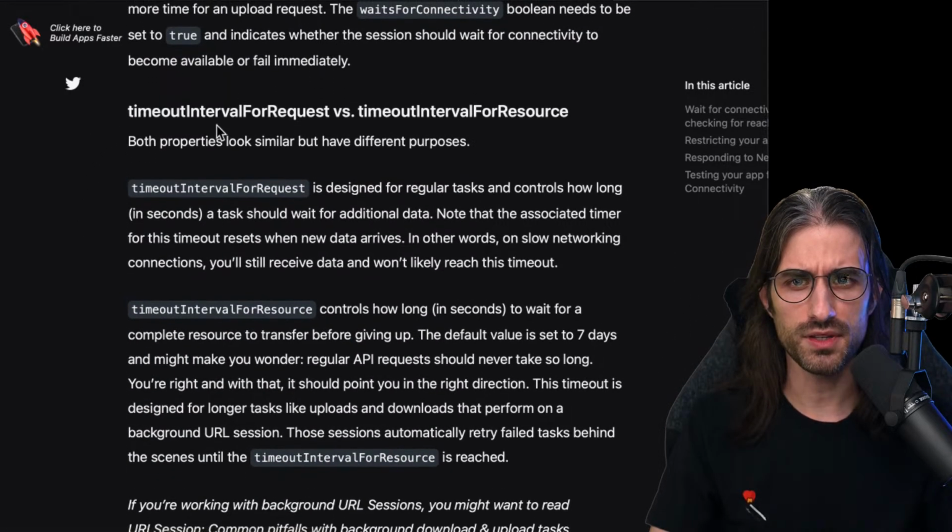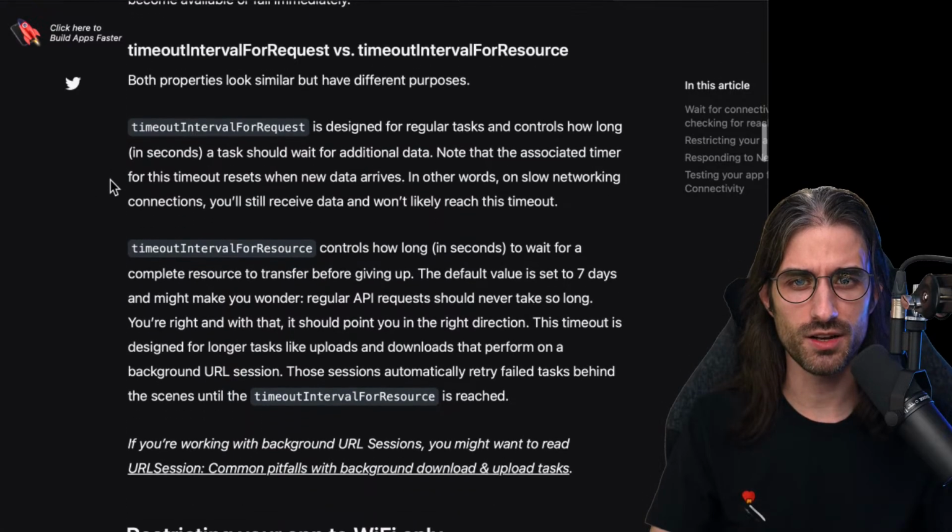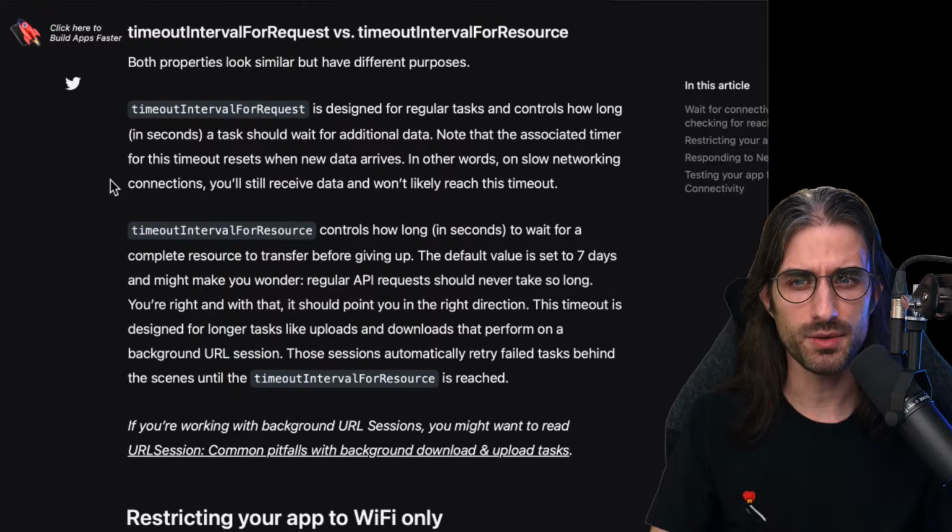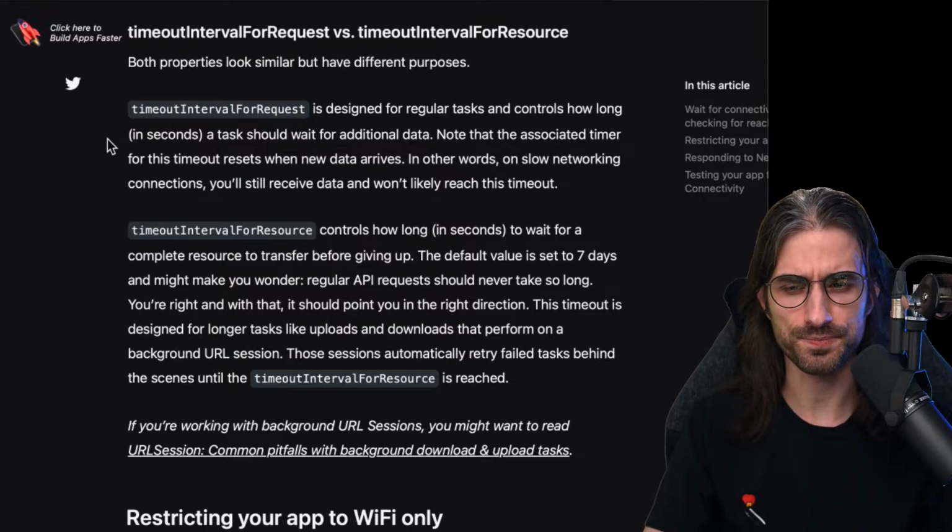Then it's about timeout interval for request versus timeout interval for resource. So great, we have a deep dive into the difference of the two. Both properties look similar, but have different purposes. Timeout interval for request is designed for regular tasks and controls how long in seconds a task should wait for additional data. Note that the associated timer for this timeout resets when new data arrives. In other words, on slow networking conditions, you'll still receive data and won't likely reach this timeout. So it's kind of like a debounce behavior.